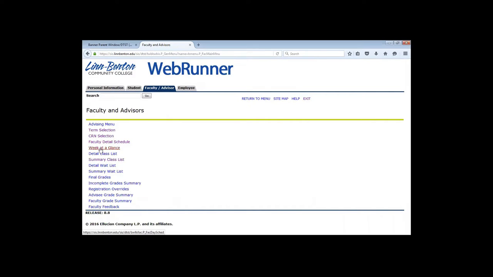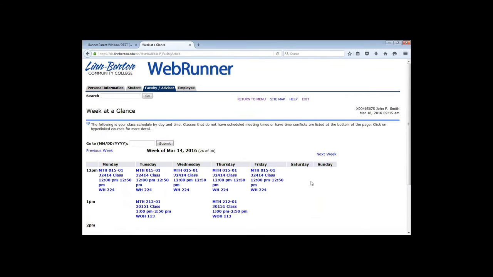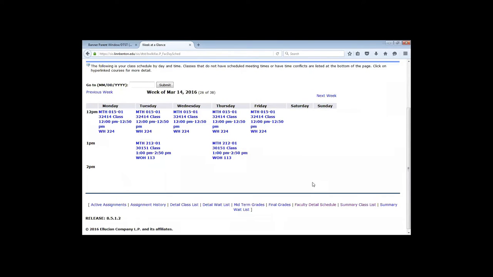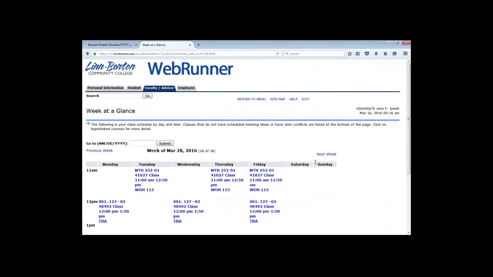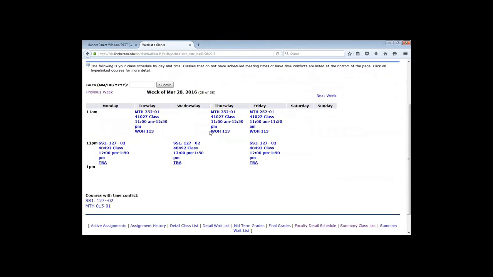Another way to look at your schedule is on a calendar. So there's a week at a glance capability here. It'll default to today's date, and for this date, it's winter term, and this person has these courses for winter term set up. You can put a different date in here, and it'll pull up that week, or you can just navigate week by week. So if you go to next week, next week is spring break, so this person has no courses. The week after that is spring, and you can see the courses that they have.